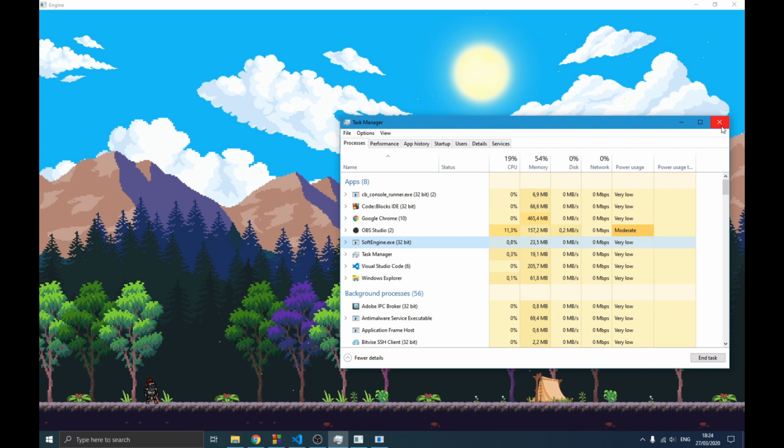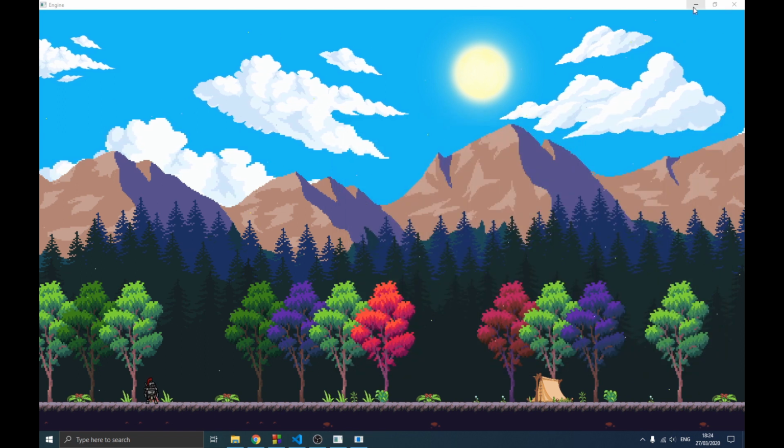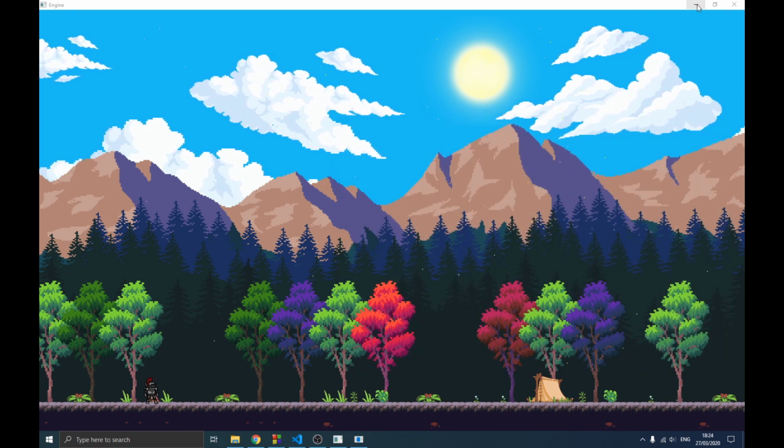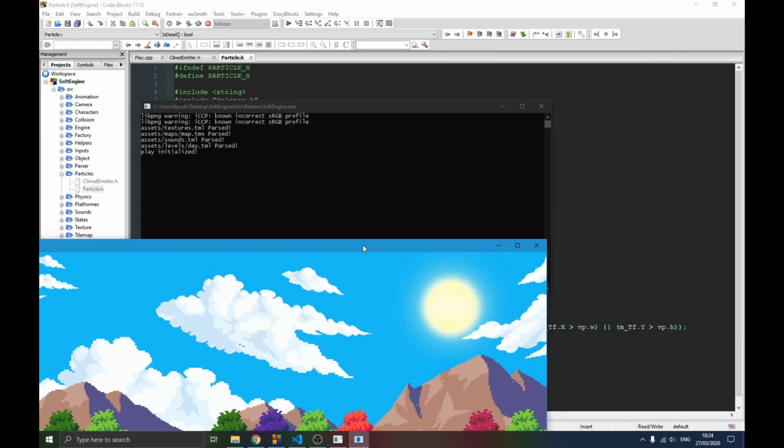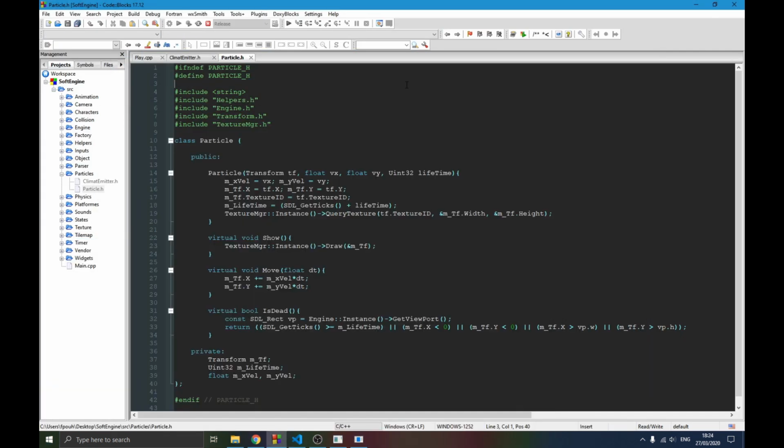That's why it's important to have this lifetime. If we didn't have the lifetime for the particle, then those particles would get created but never get destroyed, and the memory would be filled and you would have memory leaks. That's why it's important.